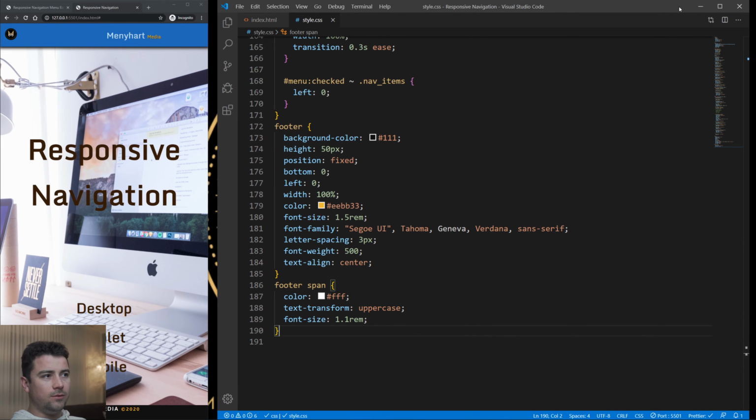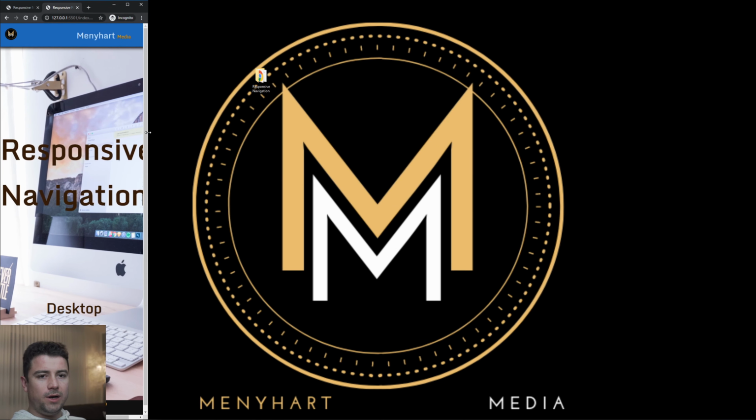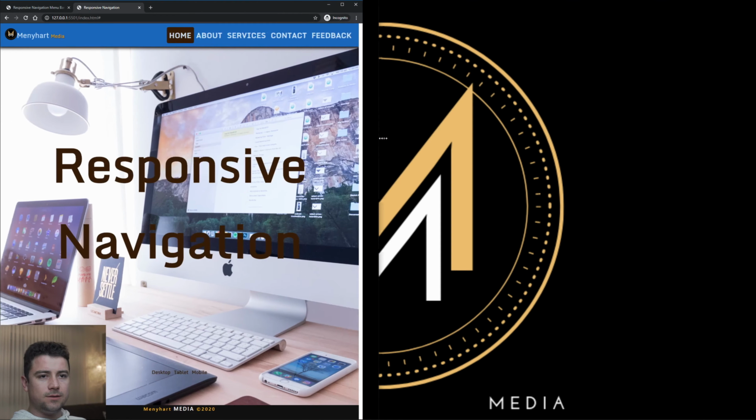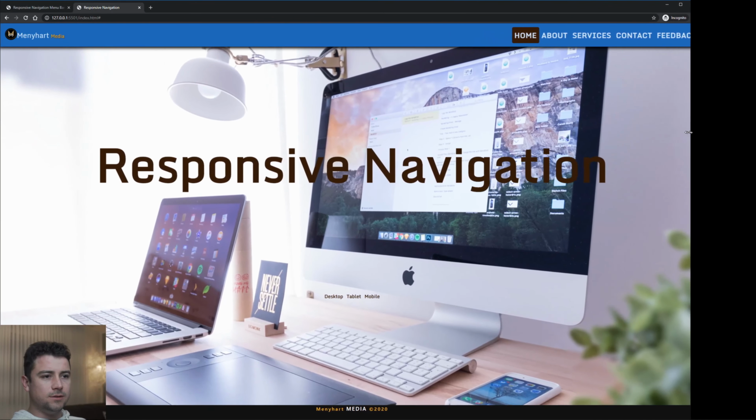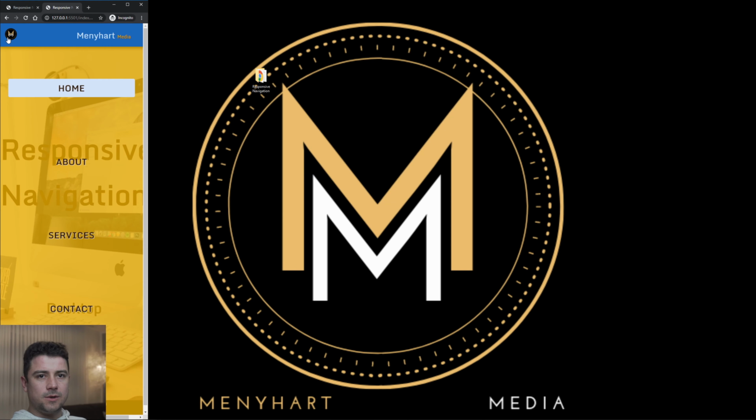Okay, so let's check out what we just created. So this is the mobile, the tablet, and the desktop version. Click this, click this, click this.